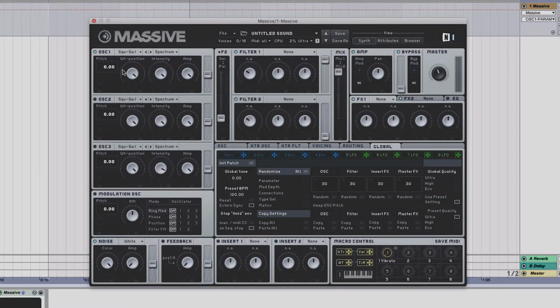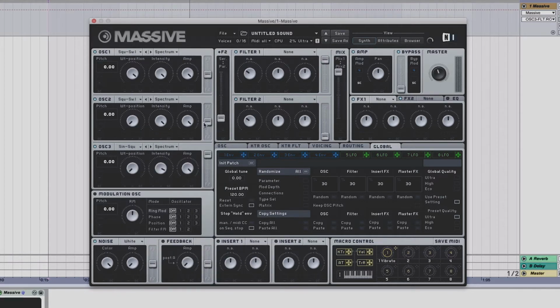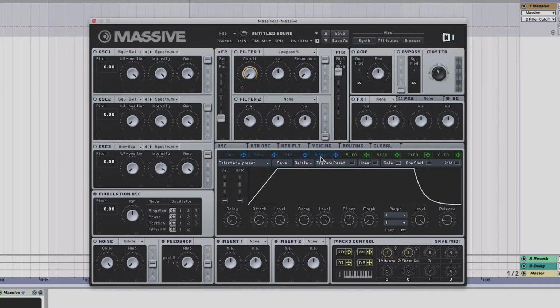I'm going to use oscillator 1 on saw wave, oscillator 2 a square wave, and I'm also going to put in a sine wave. Put in everything to filter 1. I'm going to use a low pass filter on it. Make sure you turn the resonance all the way down. I want to apply a macro to filter cutoff. Somewhere around here. Let's just go to the voicing tab.